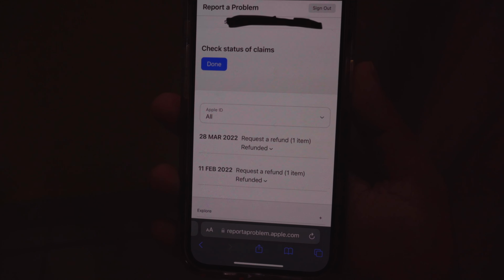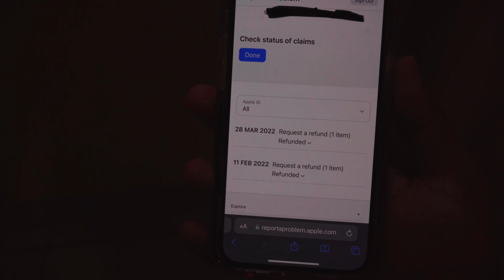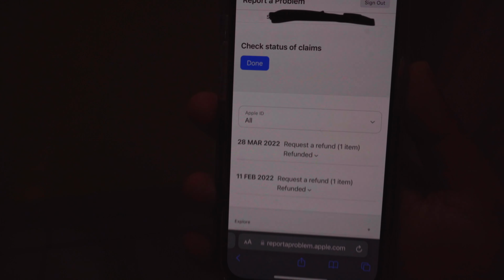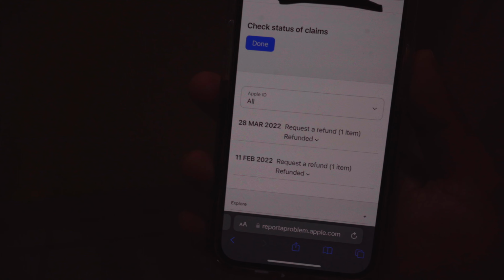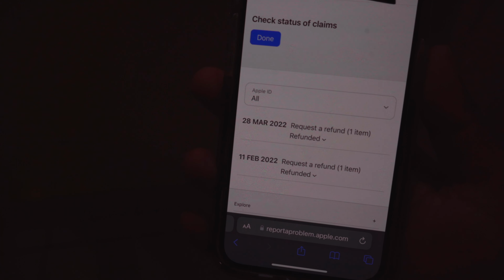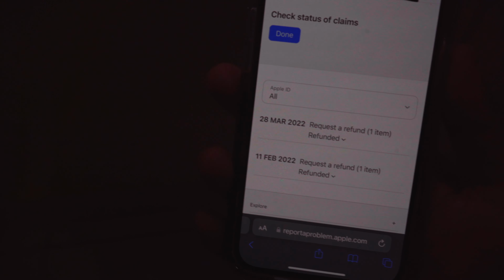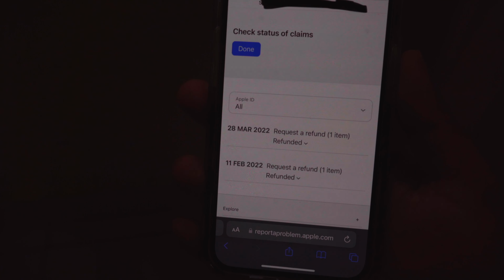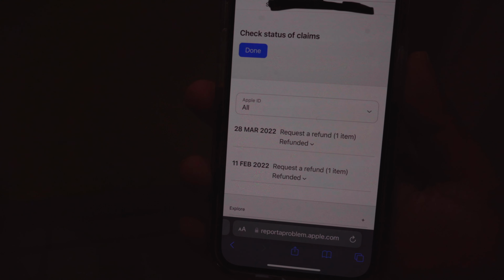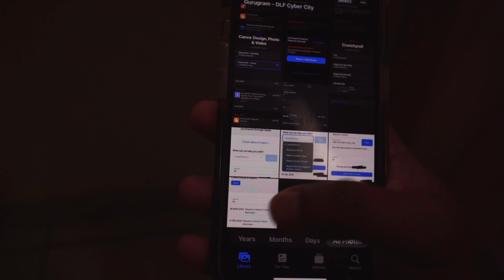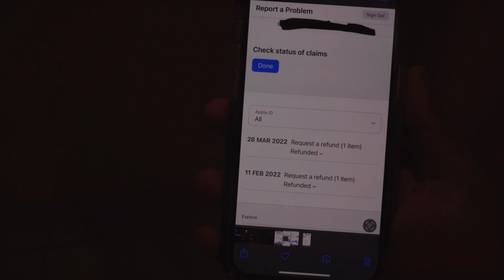As you can see, I have requested 2 refunds in the past, one back in February and one back in March. However, do note that it is only for accidental purchases, and if you keep on misusing or requesting refunds again and again, Apple might decline your refund request or disable your account.